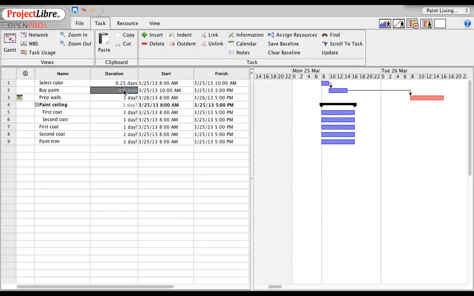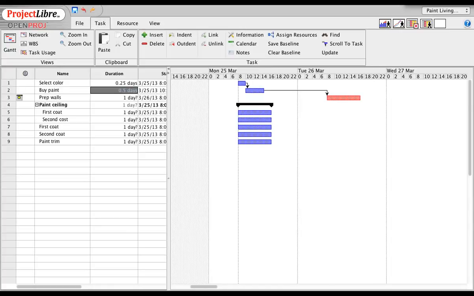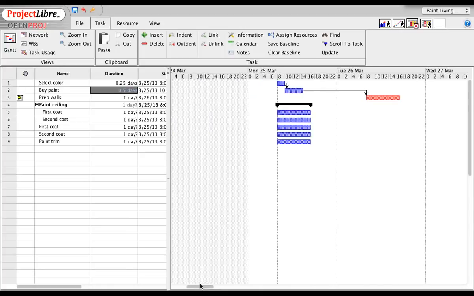So now I have a quarter of a day selecting a color, half a day going to the store and buying the paint and coming back, and then prepping the walls on the next day. At this point, I'm going to make this a little smaller so I can see what's happening over here. Now I'm going to create the dependency. I really can't paint until prep is done, so I'm going to drag my dependency line to paint ceiling and move that over.